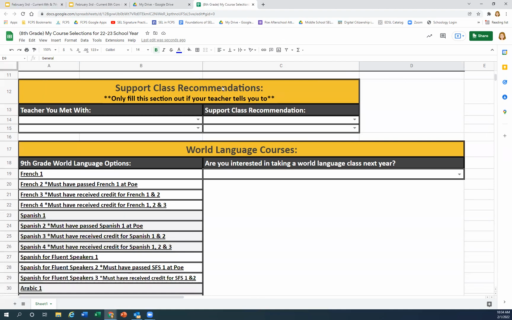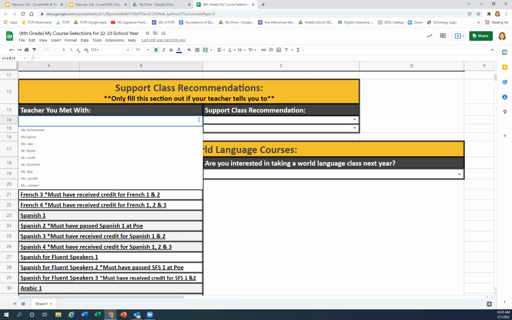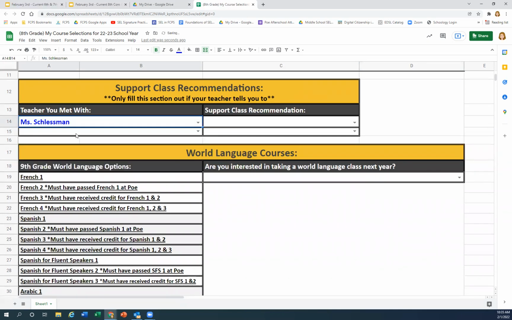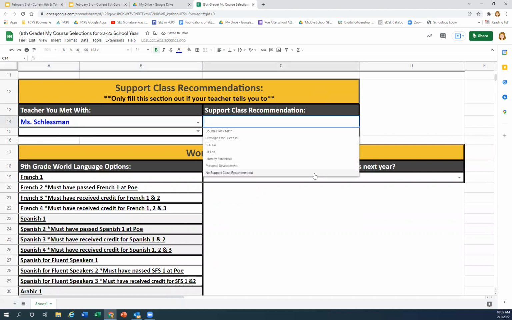Okay, support class recommendations. Only fill this section out if your teacher tells you to. A lot of you will have this be completely blank, and that's okay. For support class recommendations, whether it's your math teacher suggesting a double block math, or maybe it is another teacher on this list, you will select their name, and then you will select the support class that they are recommending for you.